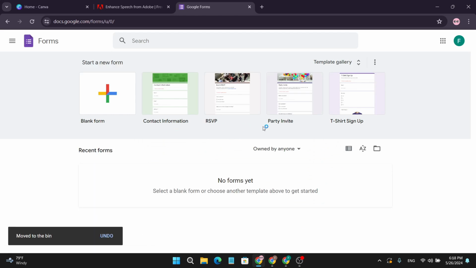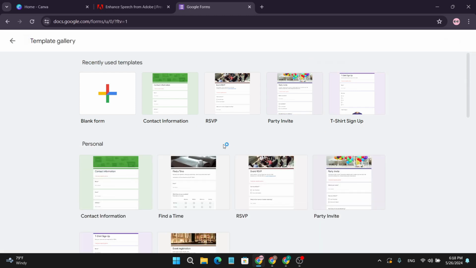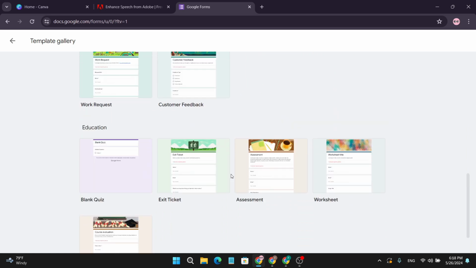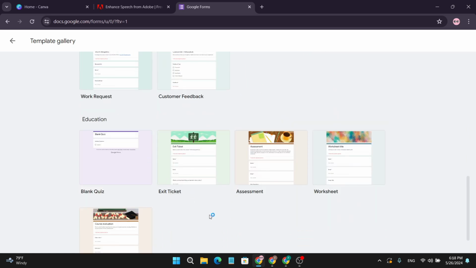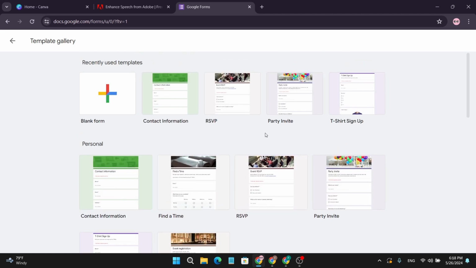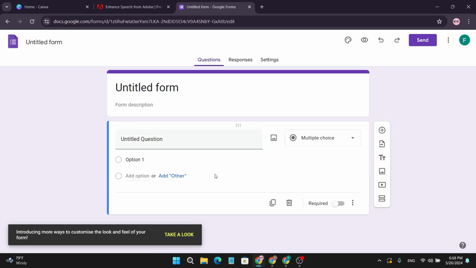And here you can find all the templates of Google Forms. If you click on the template gallery, you can find more templates, and if you find your desired template, you can use that. You can see there are a lot of options like exit ticket, worksheet, blank quiz, work request, or any other template that you want to use. But for now, I'll show you the blank form to create a Google Form. So just click on blank form and this will take you to this page.